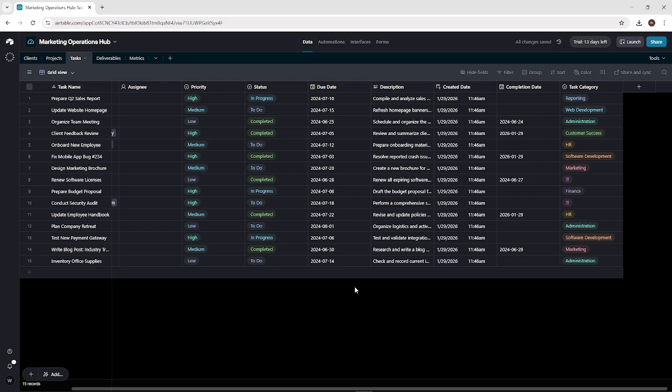Finally, maintain and scale by reviewing tables, automations, dashboards, and formulas periodically. Refine as your workflows evolve and your team grows. That's how you can build repeatable systems in Airtable to scale operations, automate workflows, and maintain consistency.